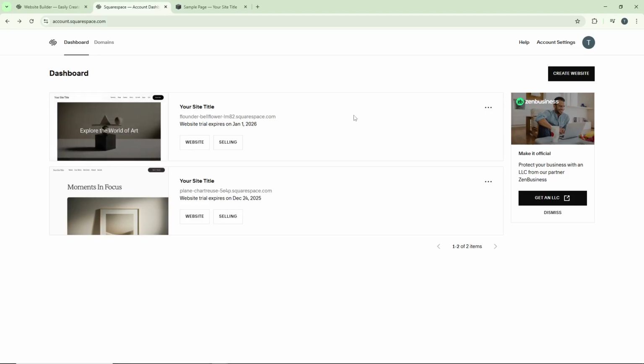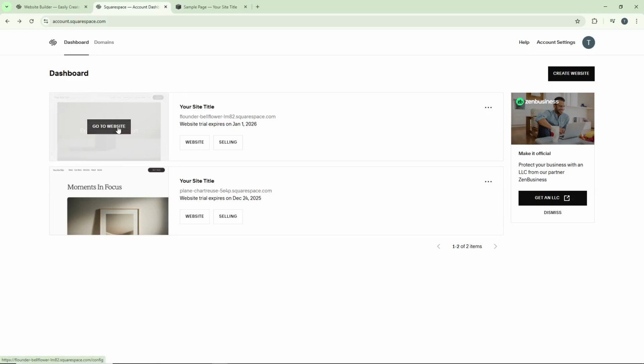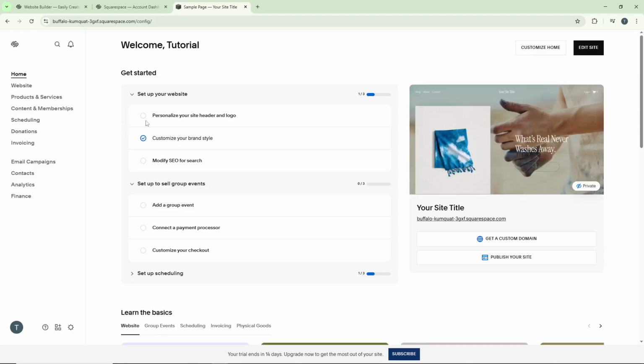Once you're on the home page, browse through your websites and find the one where you want to add shipping costs. Click on it to open the site editor. This gives you access to all the customization and configuration options for that specific site.